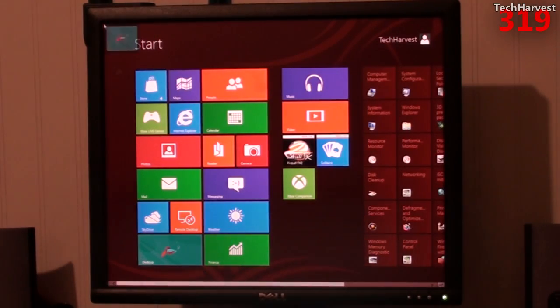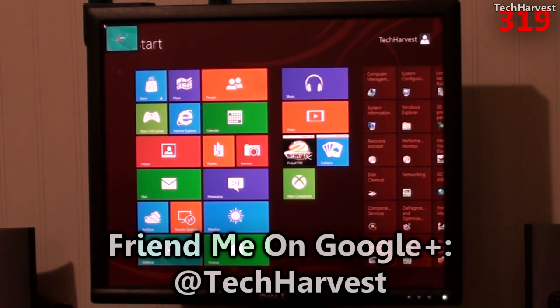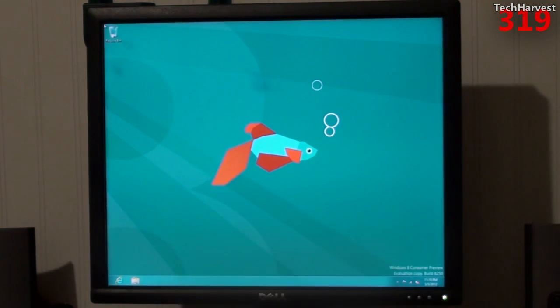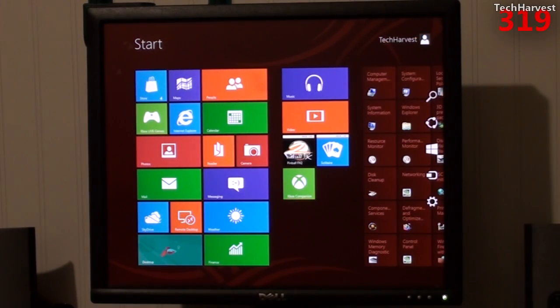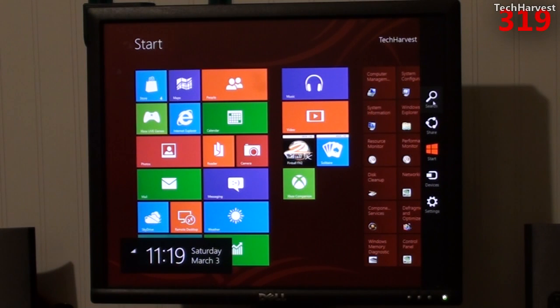Now in your upper left hand corner, you can go up there and just hover there, and it will show you your last screen or your last app that you were dealing with. And you can scroll through that by just clicking. In the upper right hand corner, if you go over there, it brings out your charms here, which are your search, your share, your start menu, your devices, and your settings.